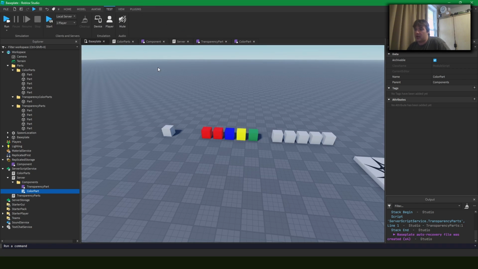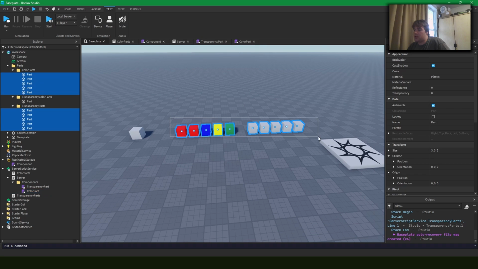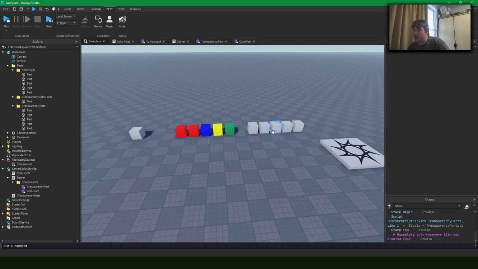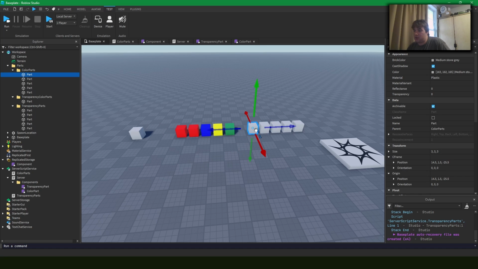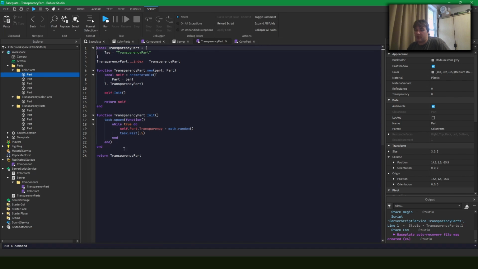So something else that's nice is with any of these parts, if there's any specific data that we want to extend on these parts, say for the color part like this one here, we made a folder under it of brick colors that was only colors that we wanted it to randomize between. We could define that behavior in the transparency part component and say that if it has this information, then we perform this action.